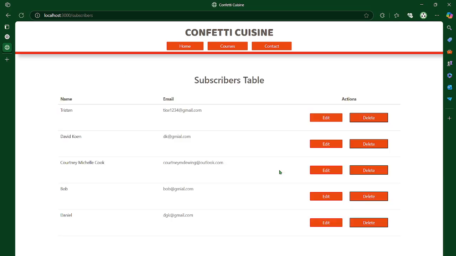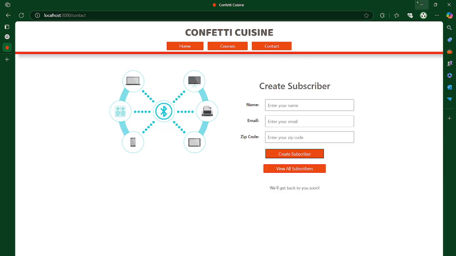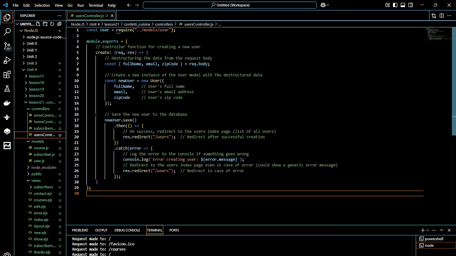When you go to view subscribers, you'll see all subscribers made. Like I've just got a few examples down. I can edit and I can delete. You can go back to contact. And then it's just going to save it to the database. So your new subscriber will be saved to the database.